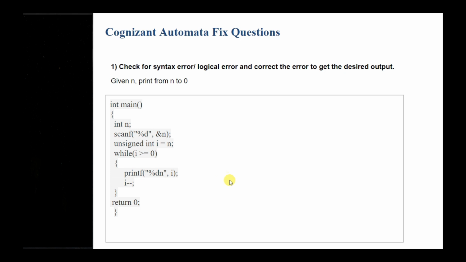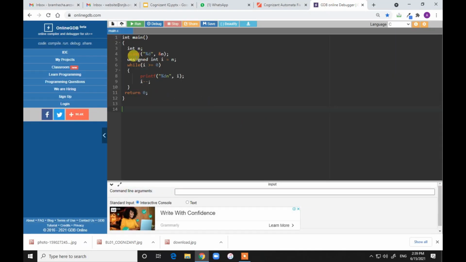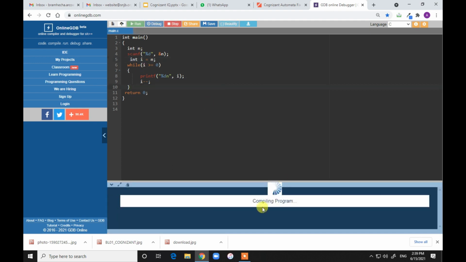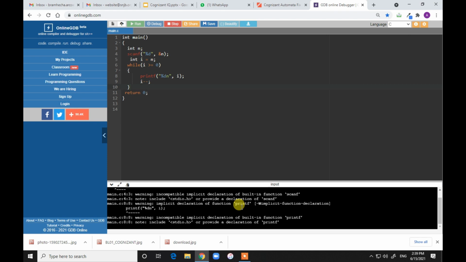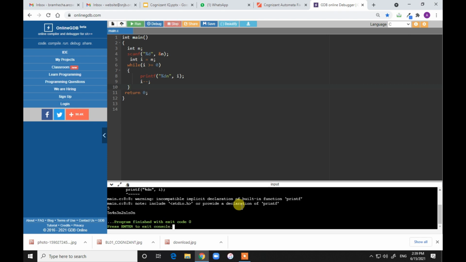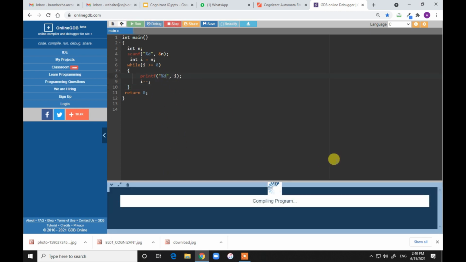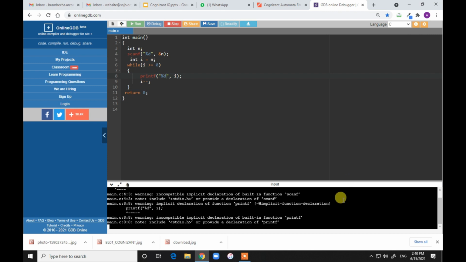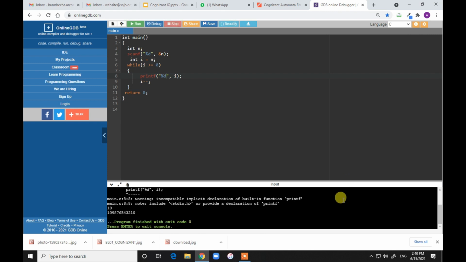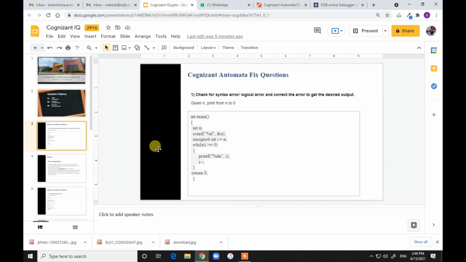Now we will make it a signed integer like this, and run it. If I write 5, you will see 5, 4, 3, 2, 1, 0 coming, because n is printed here. So now we are getting our output. If I write 10, I will get the output 10, 9, 8, 7, 6, 5, 4, 3, 2, 1 and so on. So this is what an unsigned integer is. I hope you have understood about unsigned integers.